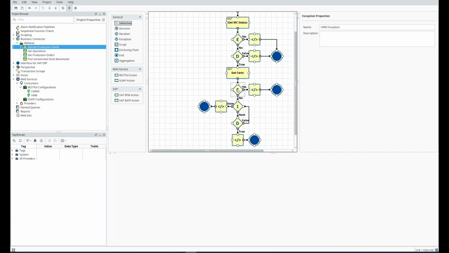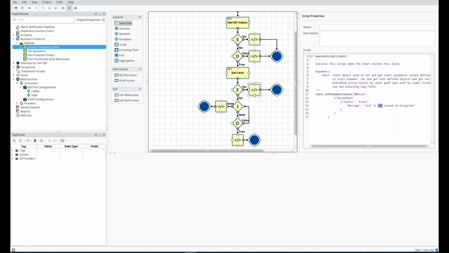Then I'm doing the same thing where I'm capturing an exception. If my system was down, I wasn't able to connect to it, or something went wrong, I'm going to log that HRM caused an exception.